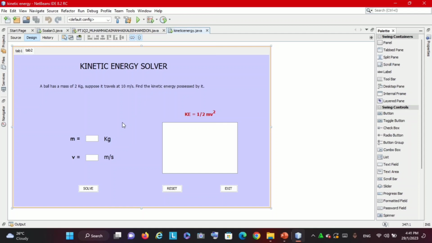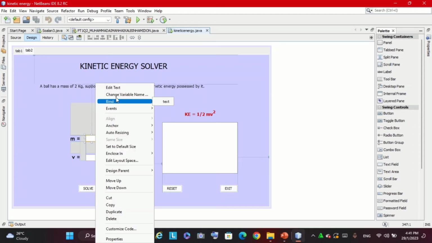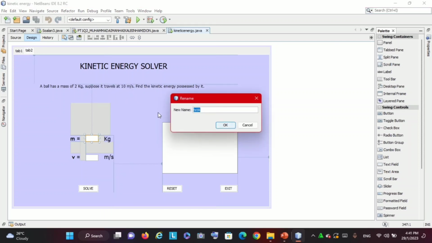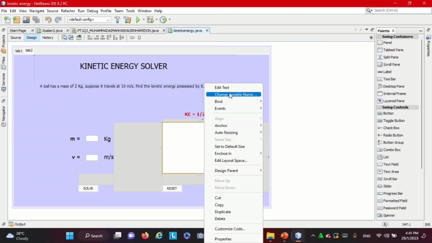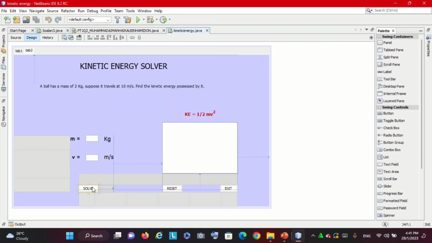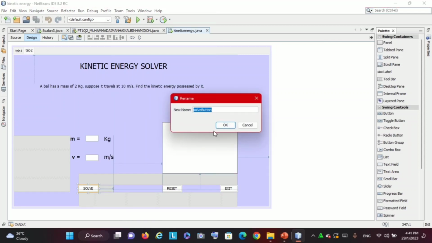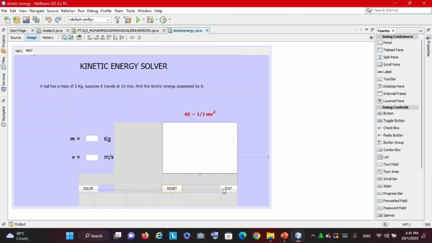So in order to start our coding, we need to make sure that we change variable names for the text field, text area and button. Here is the text area, text field, and all these three are buttons. So first we need to make sure that we change the variable name. As you can see, I have already changed its variable name into txta, and this one into txtb, and this one I have changed to txtoutput. This one I have changed to solve button, this one into reset button, and this one into exit button.